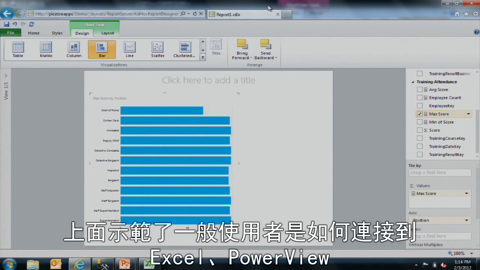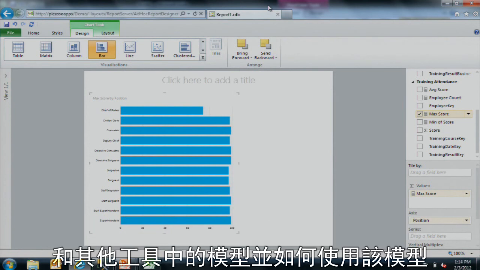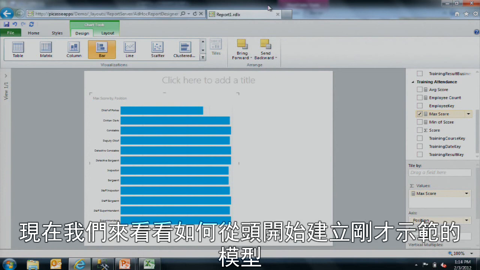Okay, so that's showing you how end users can actually connect to the model in Excel, in Power View, and in other tools and use that model. So let's switch gears now and show you how I would build the model that I've just demonstrated from scratch.